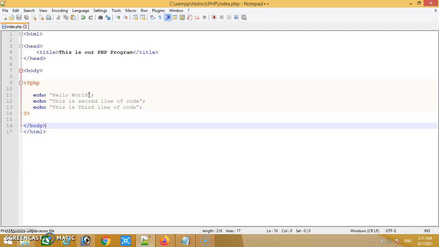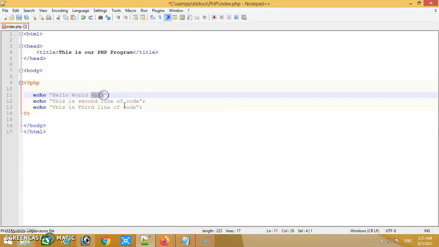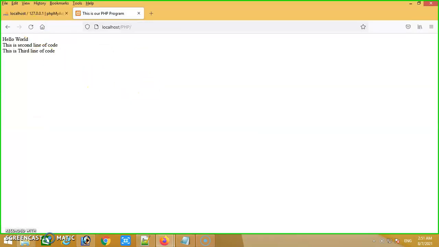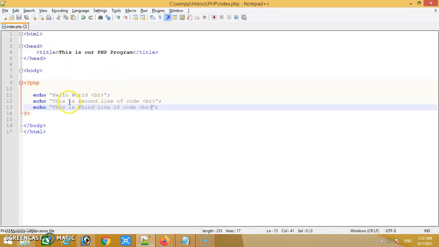Okay, so to make the break, meaning to break these lines into three, we have to put a break tag. I'm just saving it. Let's see. Yes, these lines are coming one below another, right? So three lines are coming one by one, one below another. Okay, so I have to put the break tag.